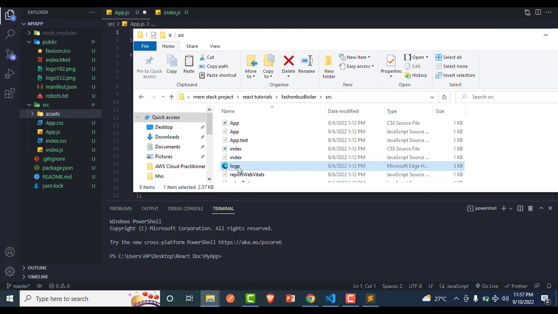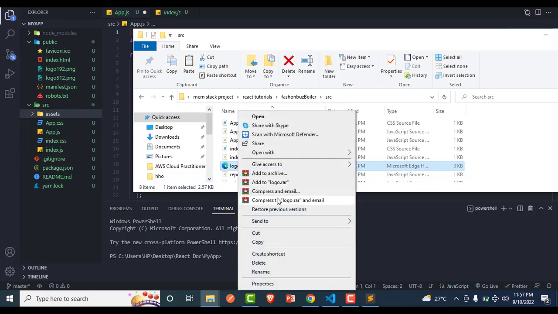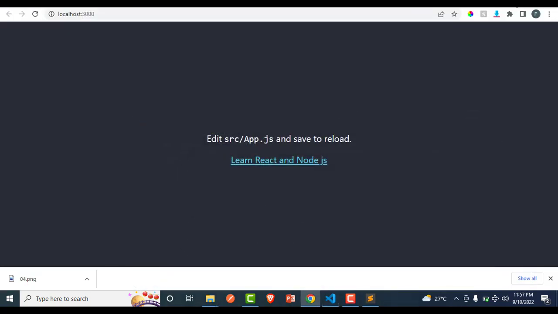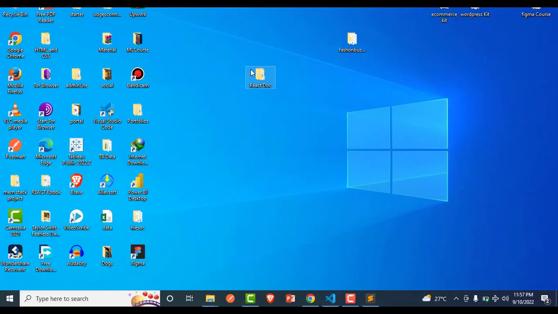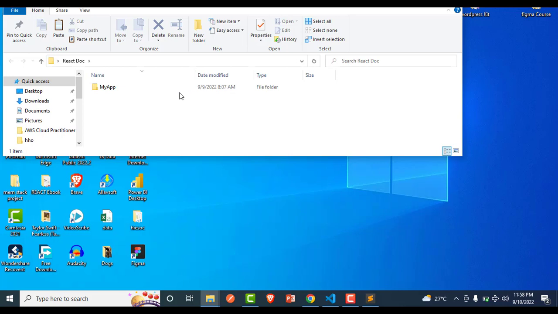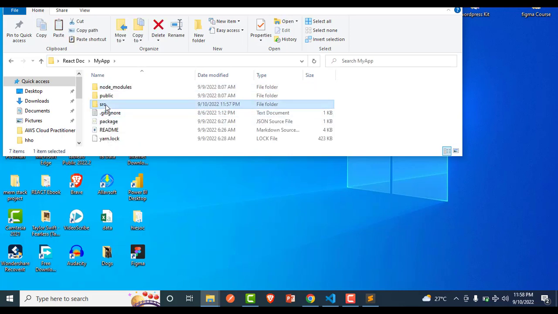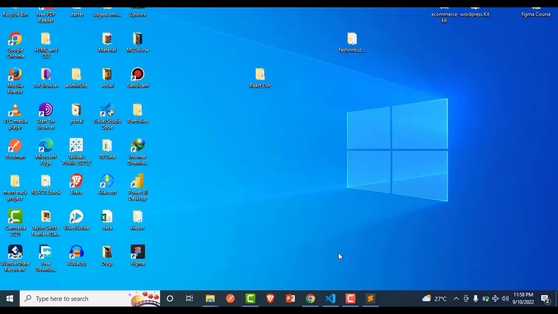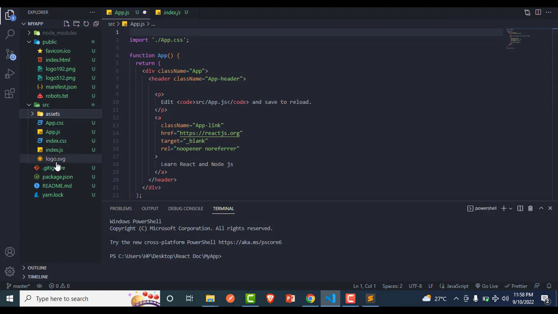If it's not working like that, I have to right click and copy the image. So what I'm going to do is paste the image inside my app. I'll locate my source and paste that image there. So let's say for instance the image has an extension of .svg. What I'm going to do right now is go back to my VS Code.